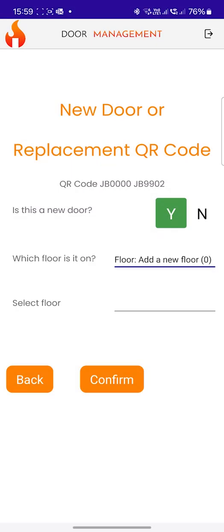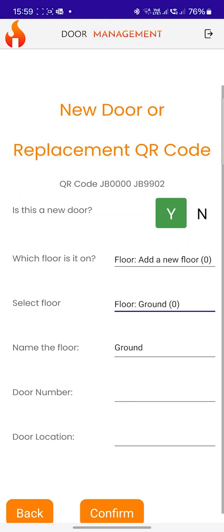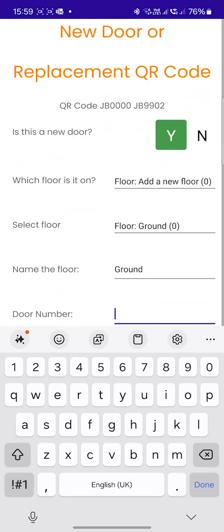We are then asked to select the floor. Tap on the right to be presented with a list of default floors. Select the floor and number most closely resembling the floor you are on. Basements are at the end of the list. You can now customize the name of the floor if you want to.